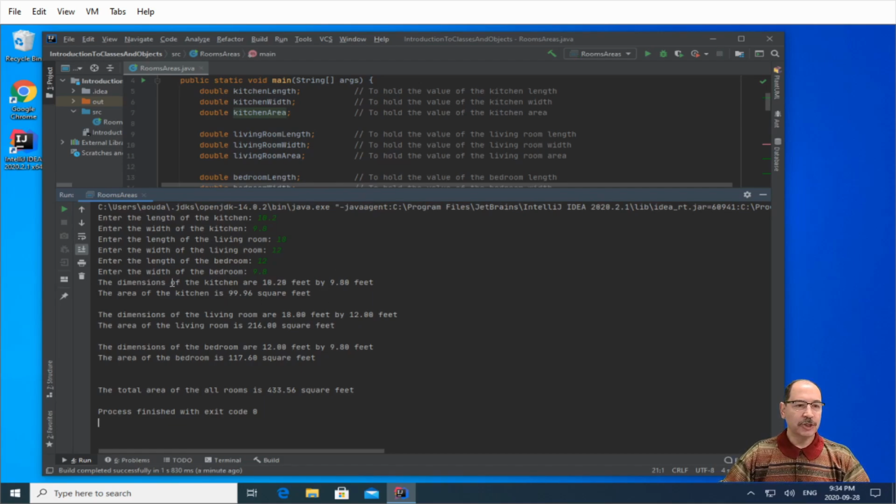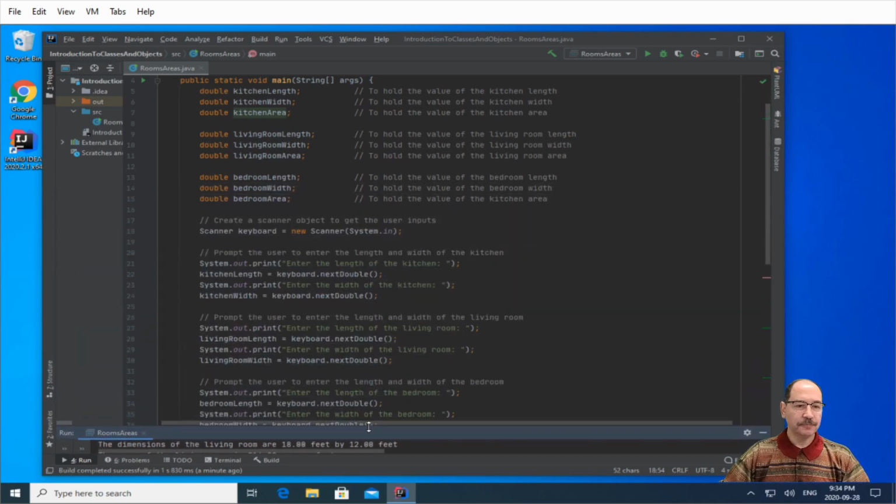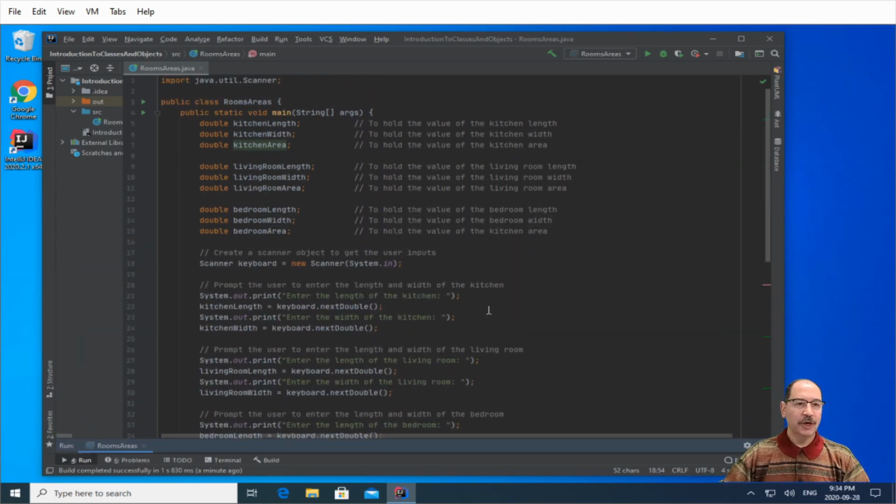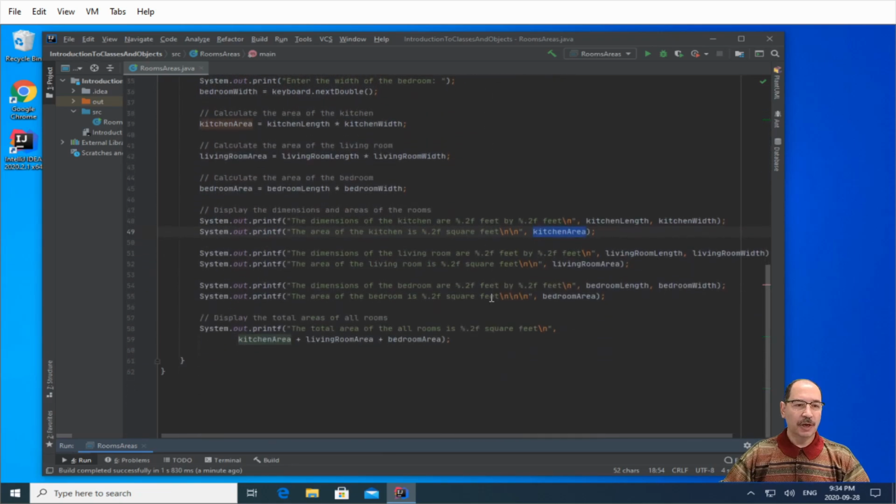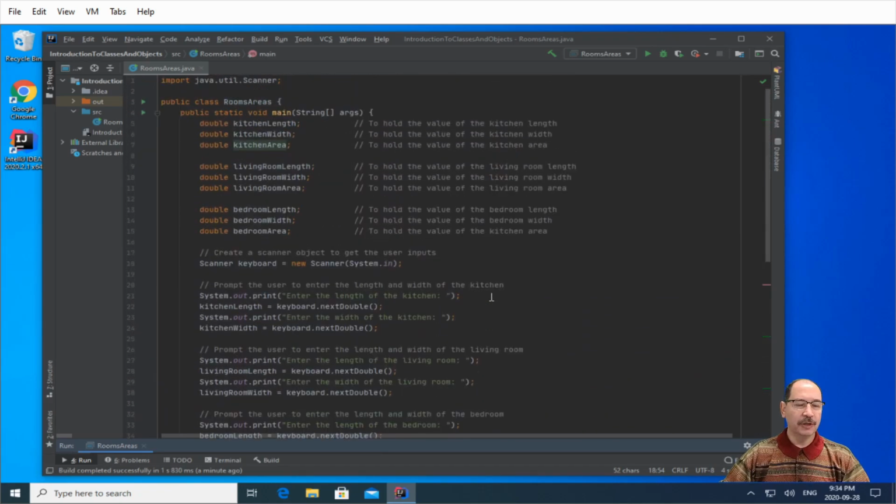So it says here the dimensions for the kitchen are 10.2 feet by 9.8 feet, and the area of the kitchen is 99.96 square feet. And then we have similar values for the other rooms, and here the total area for all rooms. By doing so, you can see we have a somewhat lengthy program compared with the programs that we wrote so far in the previous weeks.